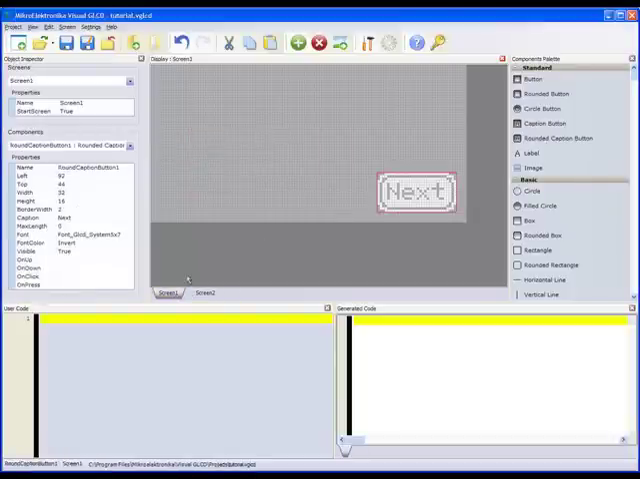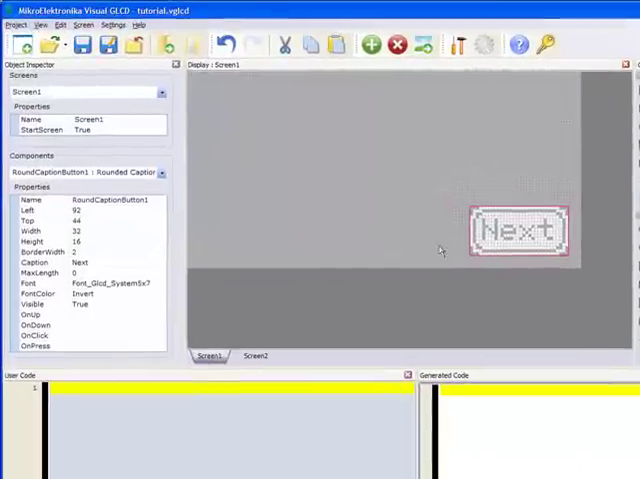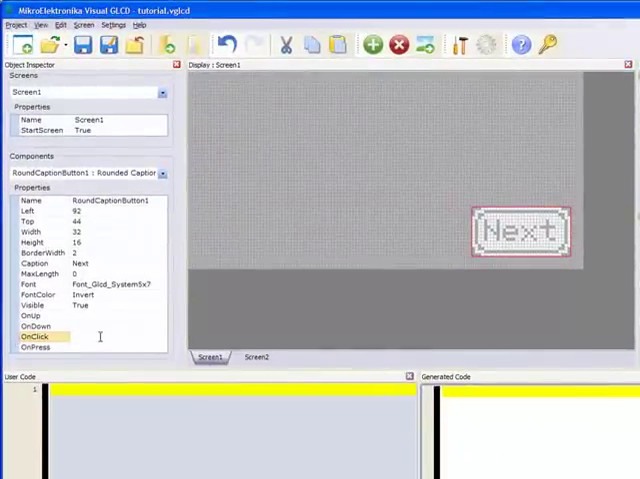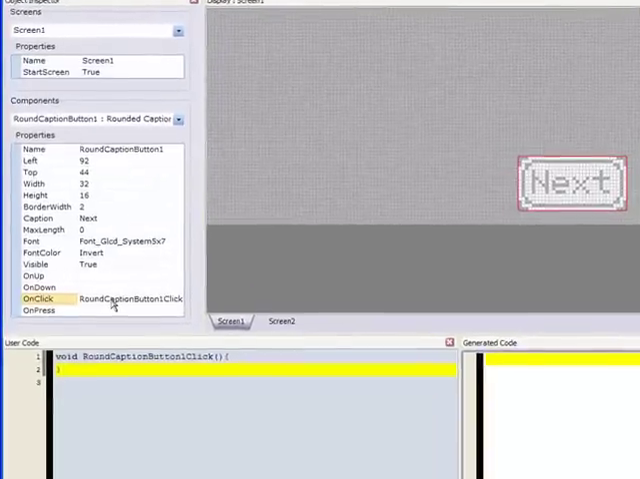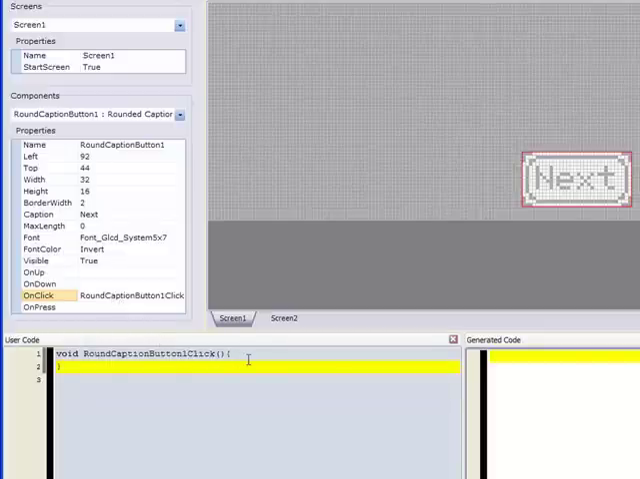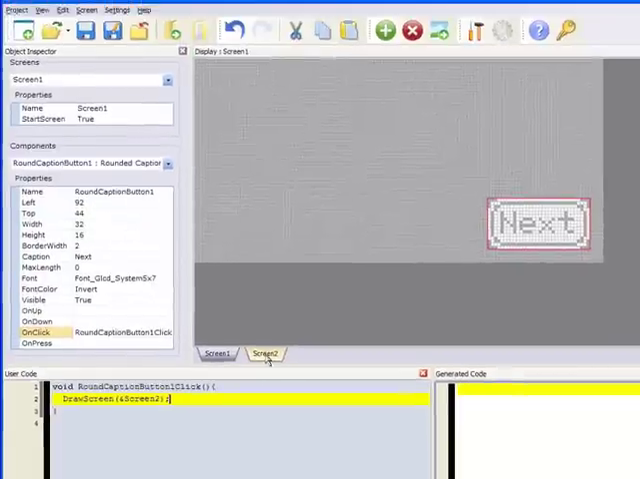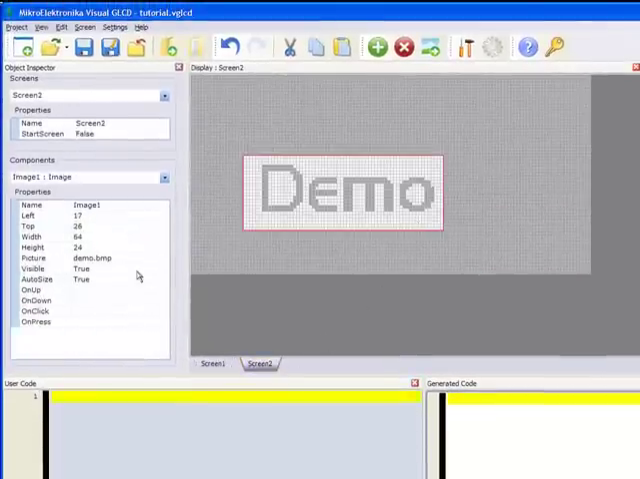Let's go back to screen 1 and add action to our button. Actions are added by selecting object and double-clicking on a desired action in Properties panel. User code can be easily inserted via the user code window. The draw screen function enables us to jump to another screen, in this case screen 2. Actions can be added to any object, image included.